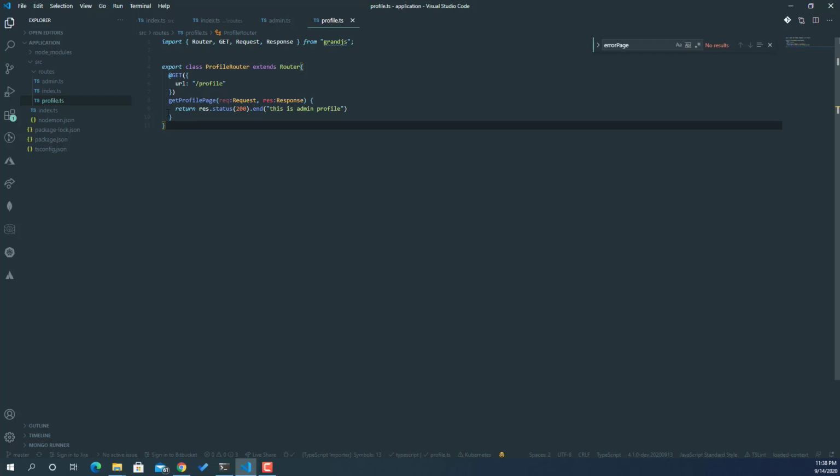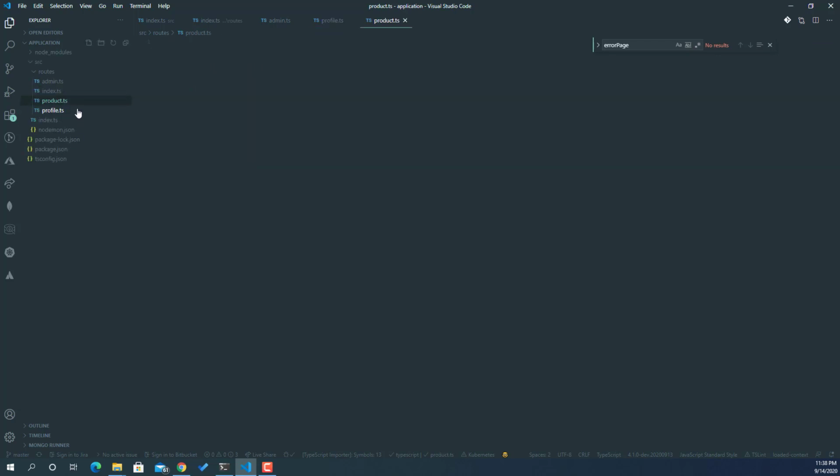But what if we want to group all the routes that exist in the profile router under one base? For example, you have this profile router and you want all these routes to be after /profile, and you also have another router, called product, and you want all the routes inside this product router to be after /product. To implement this is super easy.